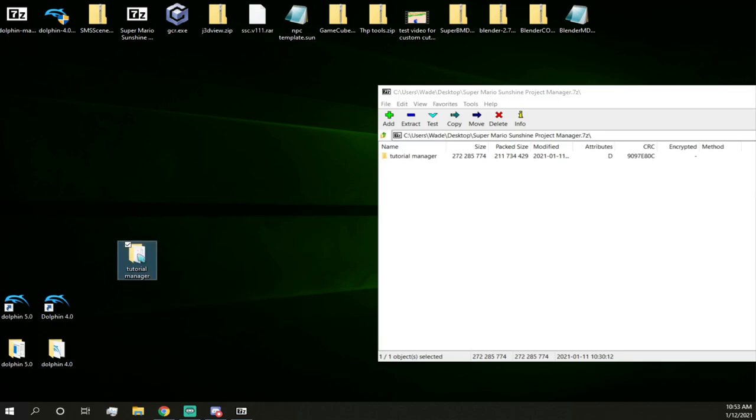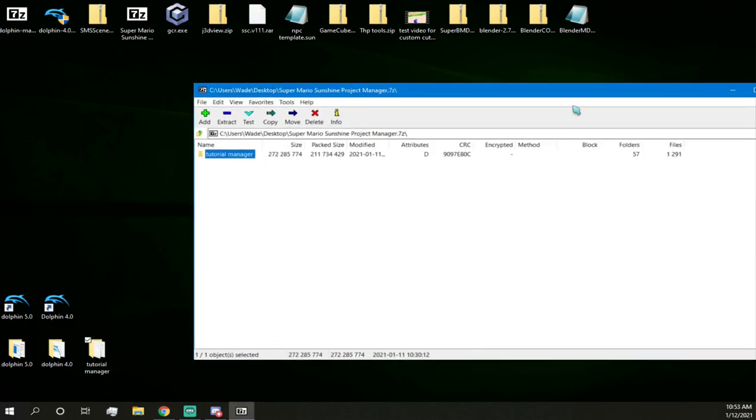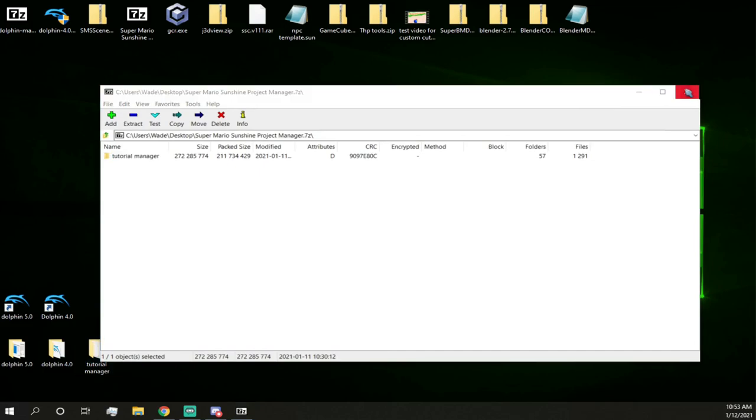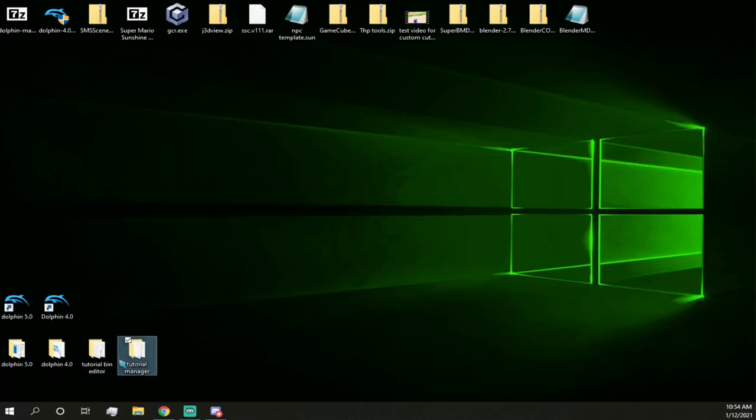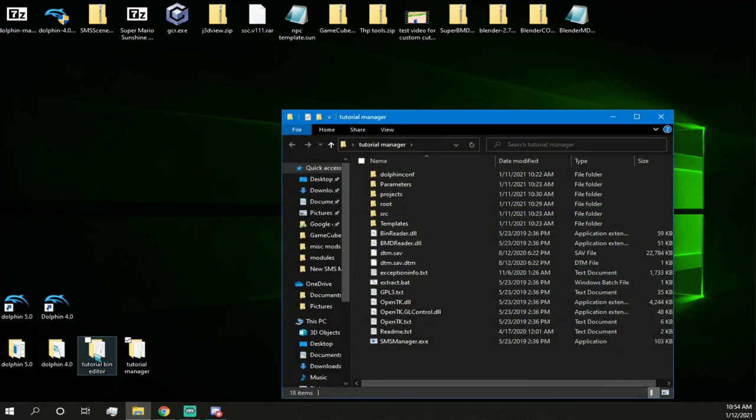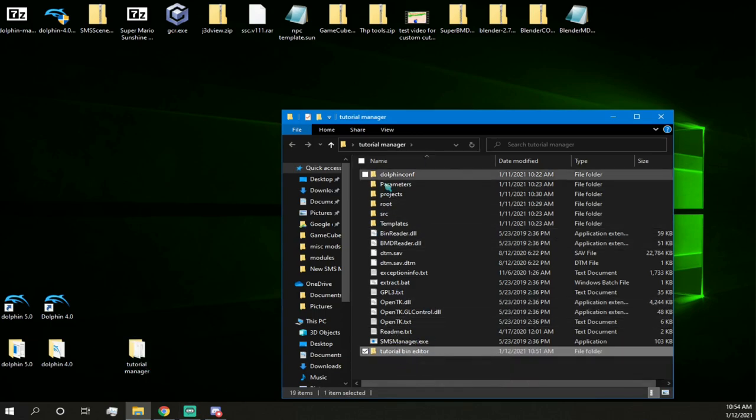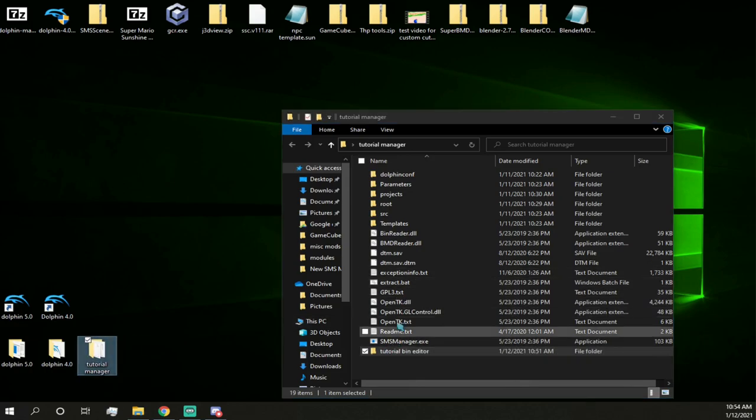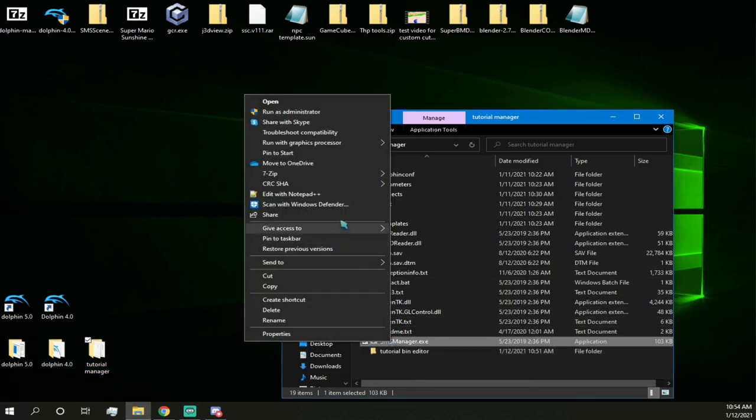Alright, our tutorial manager has finished extracting, so we can close out of our extractor. What we have right now is the level editor that edits the stuff in the levels, and this is the thing that helps you manage all the files that you do for editing the levels. They work hand in hand, pretty well in tandem. So what I would do is put this right inside of this folder. Now you got them all in one place, which is very helpful. Let's just create a couple shortcuts for them too, real quick.